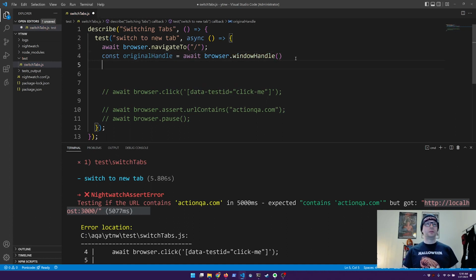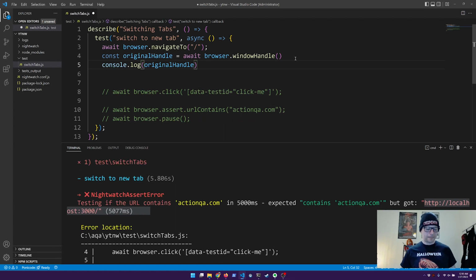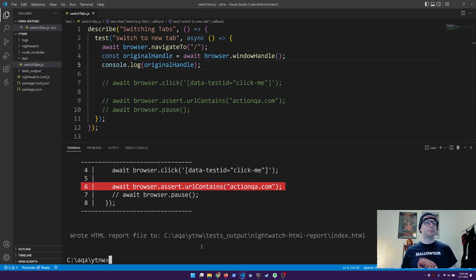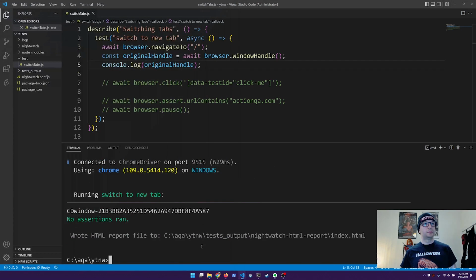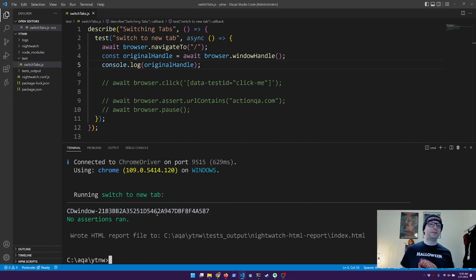And I am going to do a console.log so we can see what that is, original handle. So let me run this really quick so we can just see what that looks like. So we go down here, and here is that long string. See, before I was telling you, it's ugly looking, but it's a unique identifier for that window.